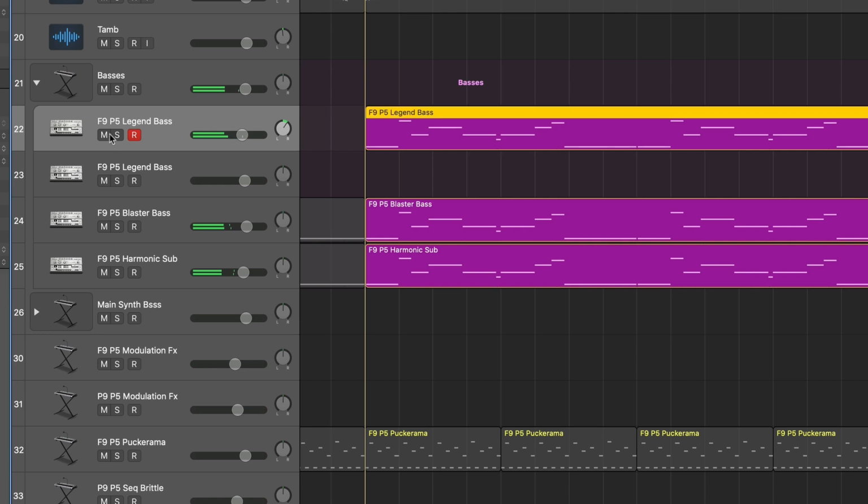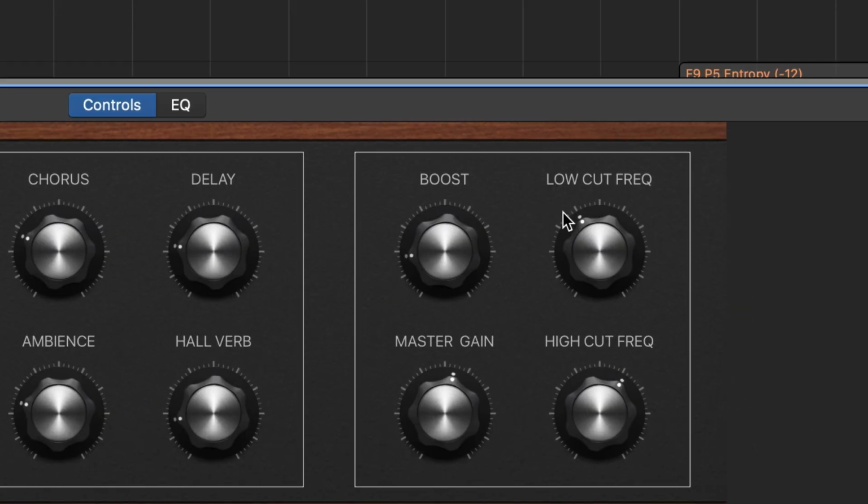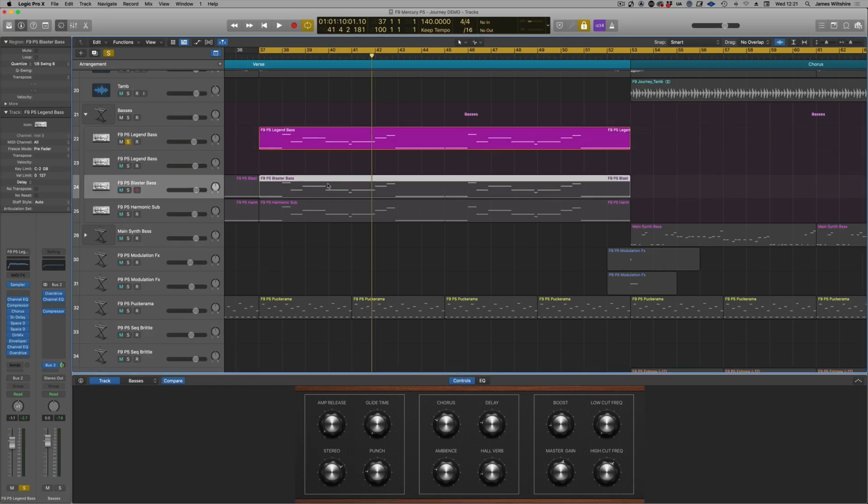Now that's made up of 3 patches. This patch is called Legend. Now it has been heavily filtered out. I'm just going to pull up the smart controls here and we'll pull the low cut all the way back down so you can hear it in its natural state. So it's one of those great big growling, really slow filter sweeps that the P5 is just so perfect at.